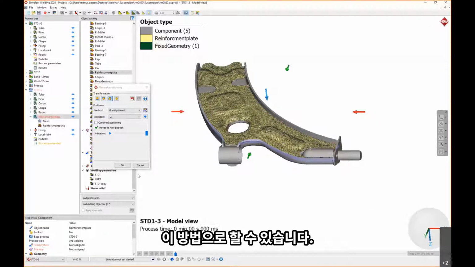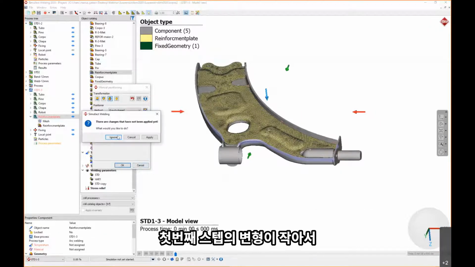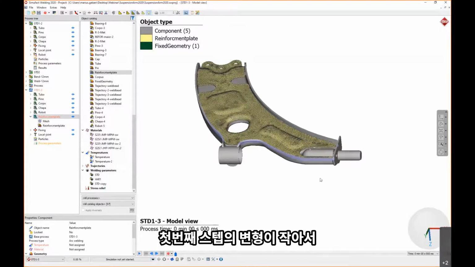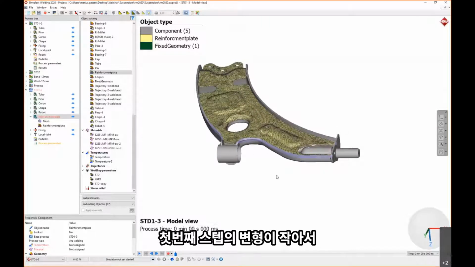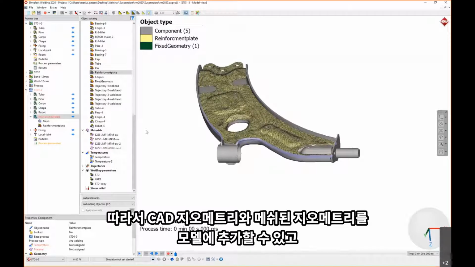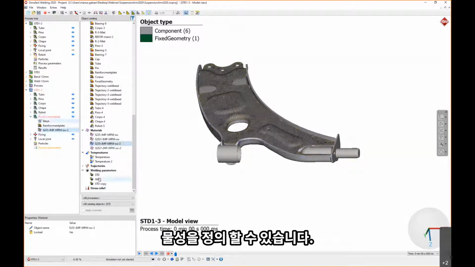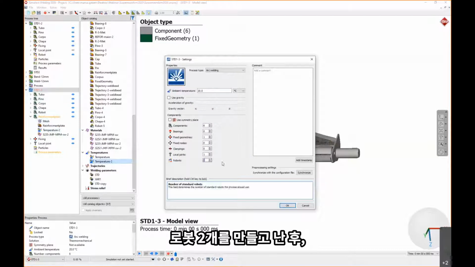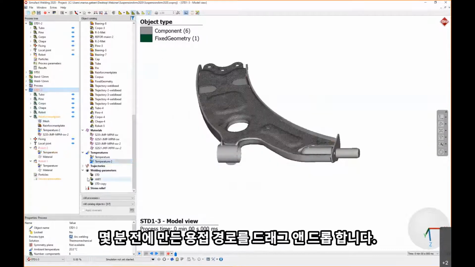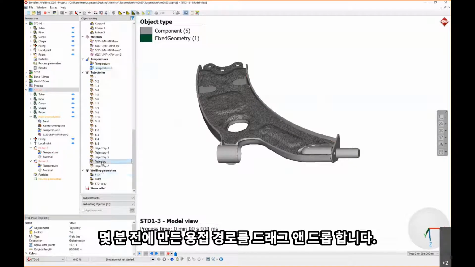And we can also do this. Okay, in this case, the deformation, which is quite small from the first step, doesn't really matter. So we can simply add the perfect CAD geometry, the meshed CAD geometry into this model, give it the material definition, and then we add the two robots that we want to have here. And now we can simply drag and drop the trajectories that we created just a couple of minutes ago.